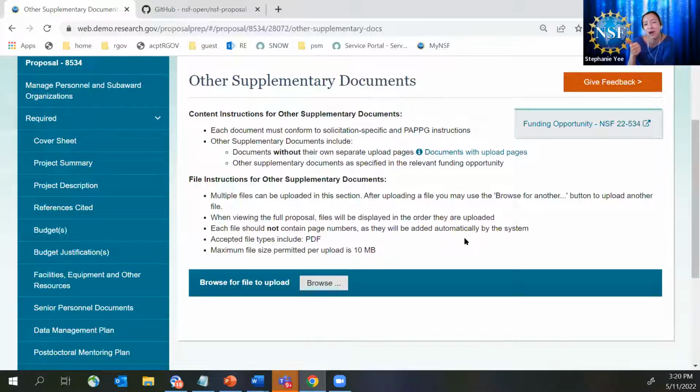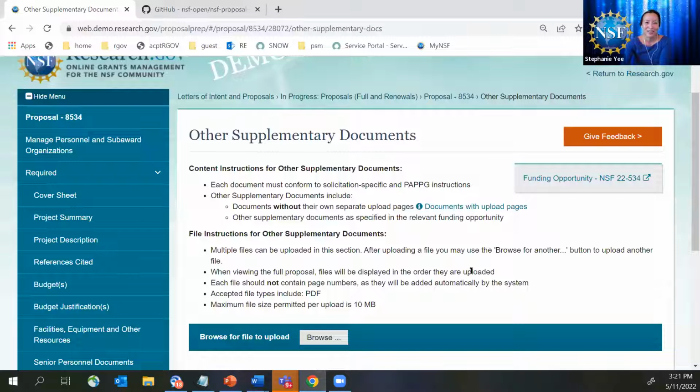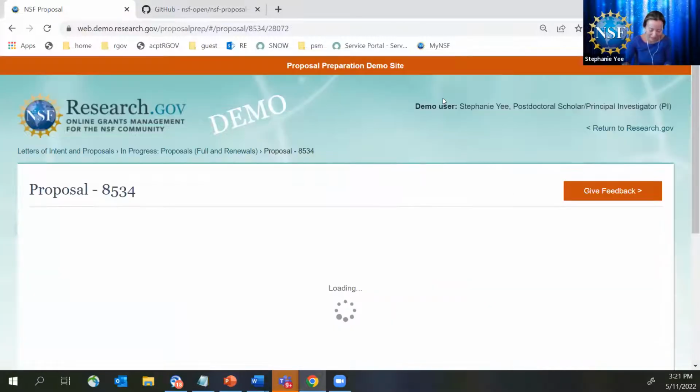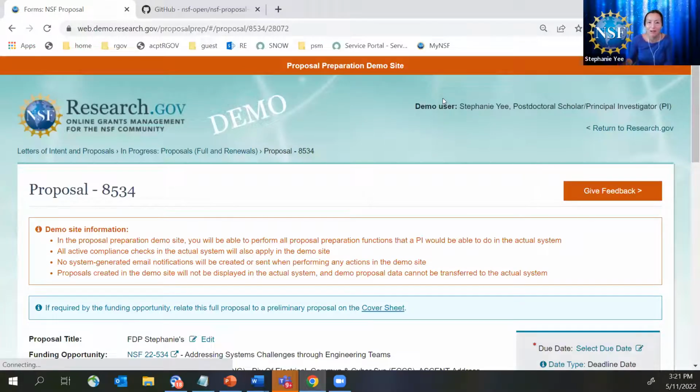Either a password is on it or it's locked. So just double check that. Definitely call IT Hub Central so we can take a look at it. But that is something especially common with other supplementary documents because people are uploading letters in this space. All right. So I'm not going to demo that because I think everyone knows what uploading multiple files looks like. So I'm going to go ahead and move on to project description.